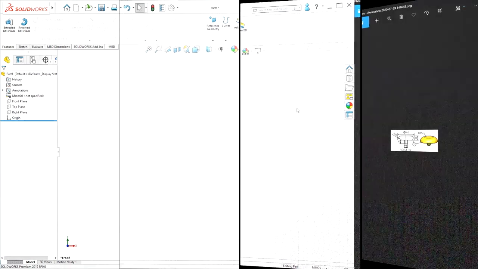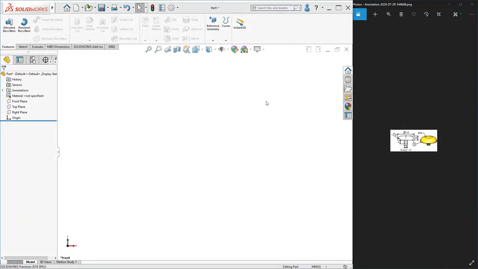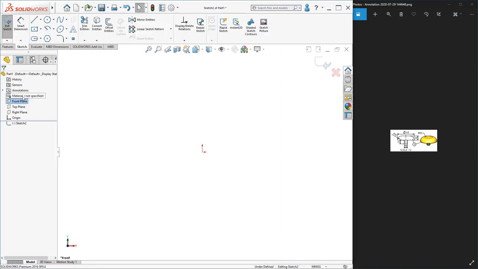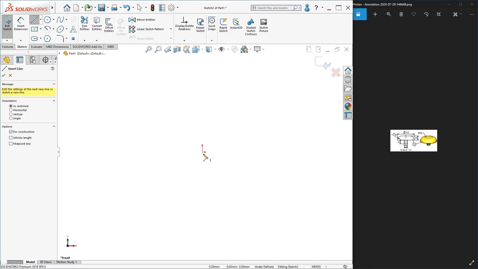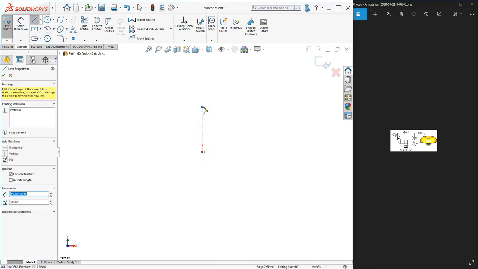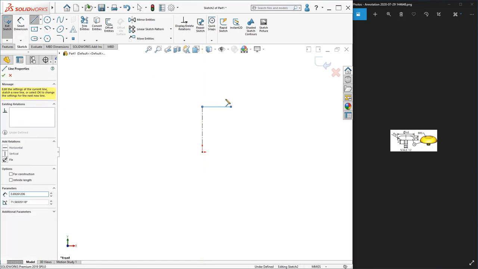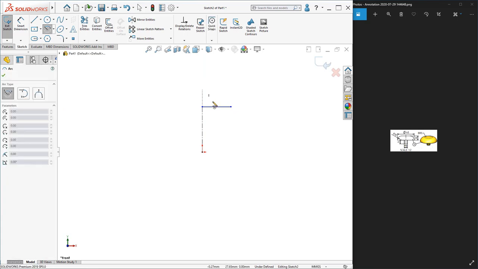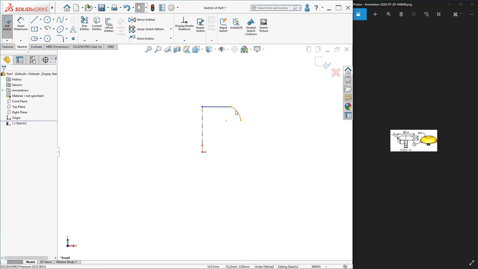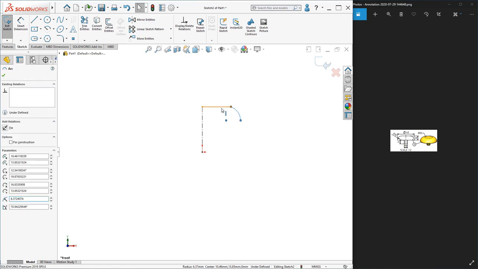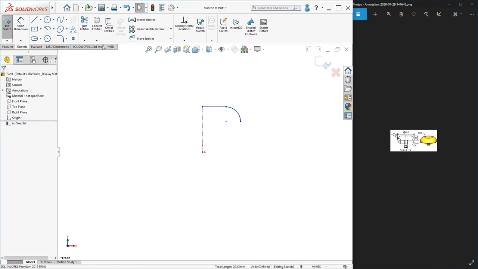To create the cylinder head dome, we are going to create a sketch and revolve it. It's very simple. We are going to sketch it in the front plane. First, we need to sketch a center line like this, vertical center line. Then we are going to draw a line and center point arc like this. Make sure this arc and this line are tangent.